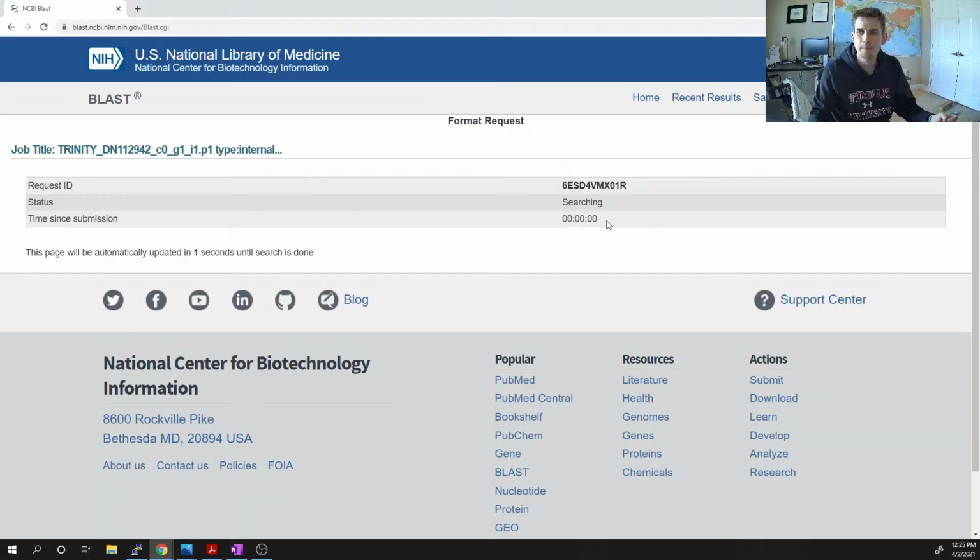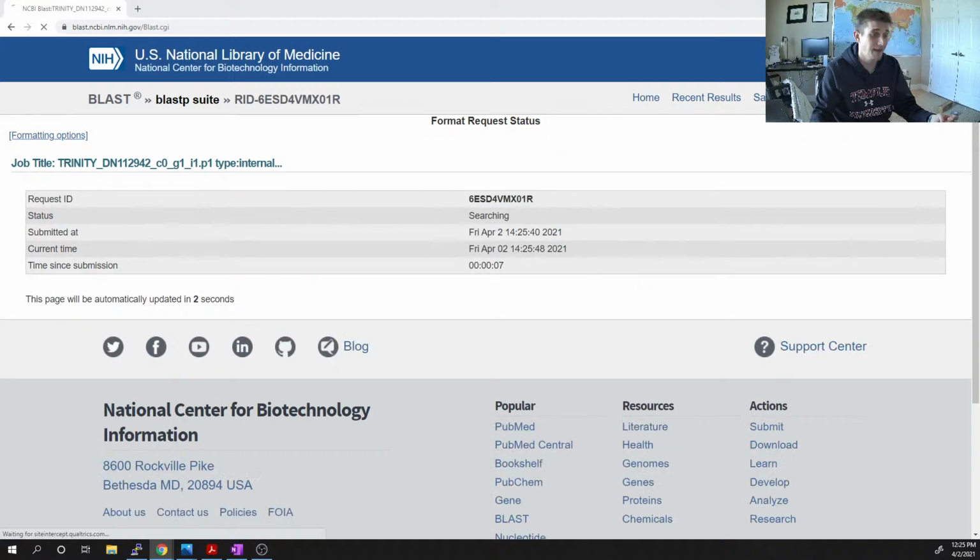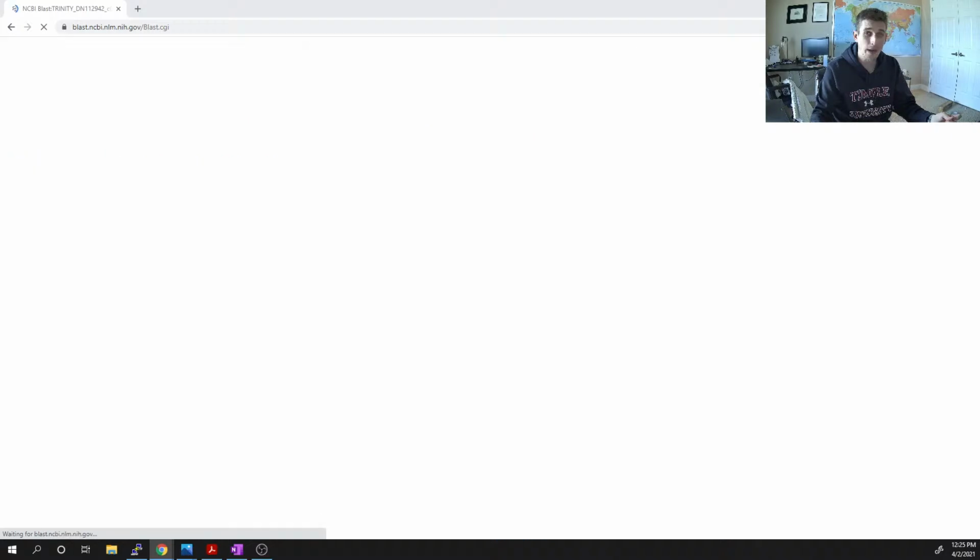But while that's running, I'm going to demonstrate another database that's very, very helpful to annotating vertebrate genes. And that's the SwissProt or the UniProt database. Oh, that was pretty fast. So that was done. Okay, yay.